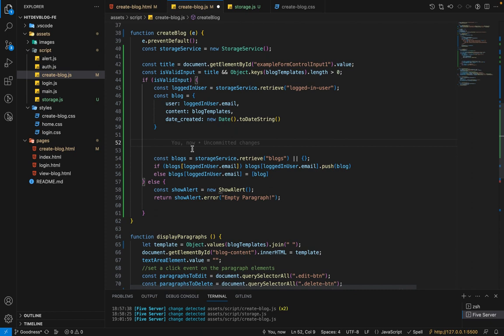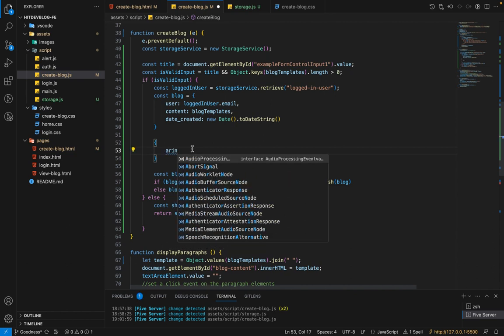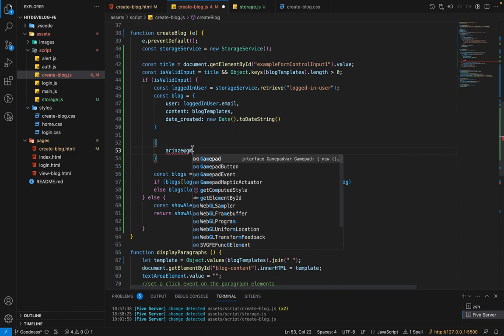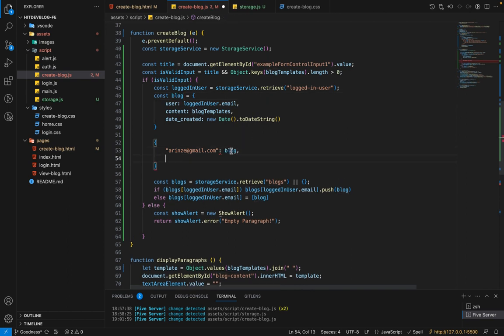You want to have a list of the blogs and then separate them according to the user. To do that, I could use either an array or an object. But in this case, I'm using an object, and in my head, I have an object that has a key arinze at gmail.com. An object that had this key, and then what am I assigning to it? This block.